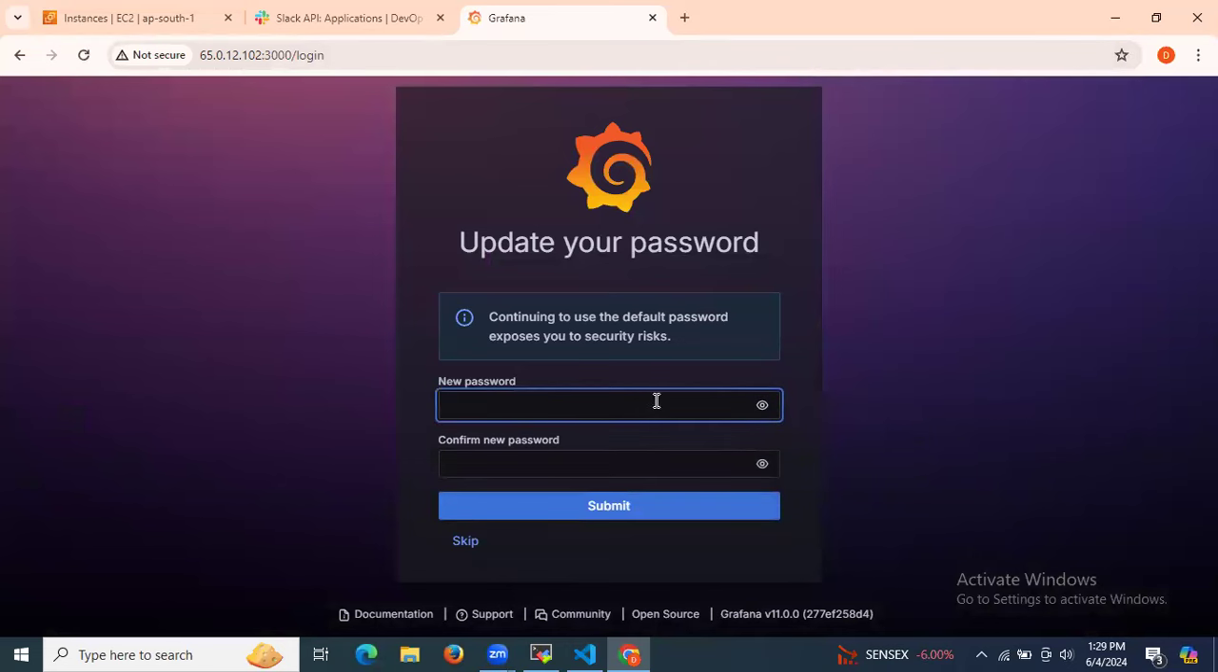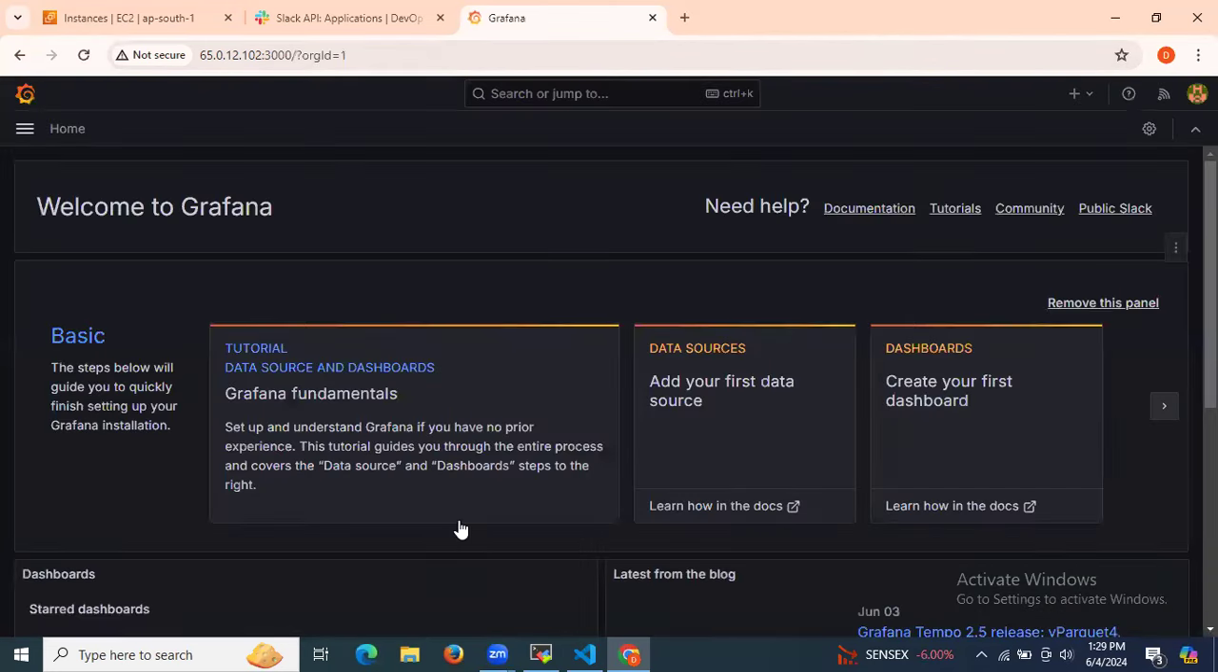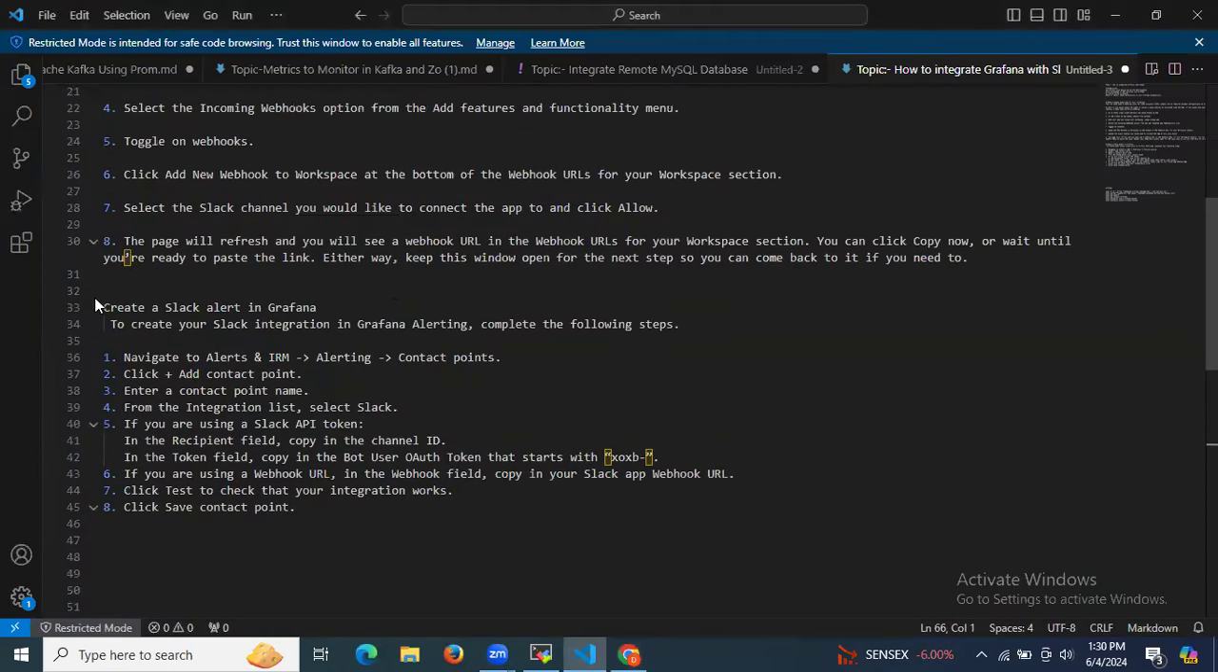Now it will ask you to update your password. You need to change your password for security. So as of now, I'm going to skip this option, but you need to update your Grafana password. So as you can see, welcome to Grafana. That means we have successfully installed Grafana. Okay. Now it's time to create a Slack alert in Grafana. So how to create?